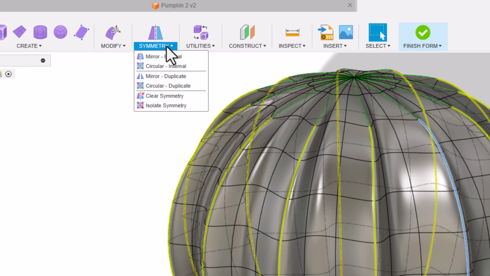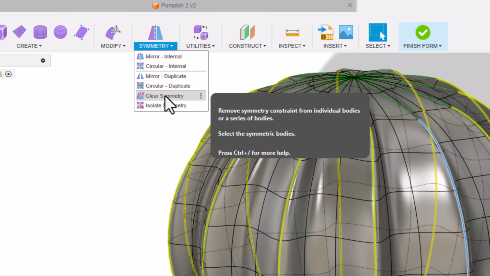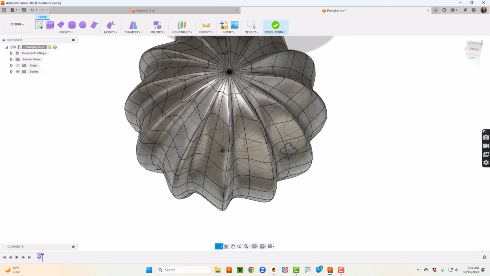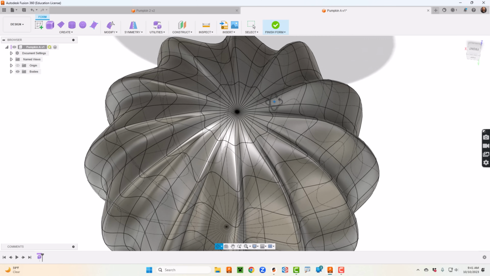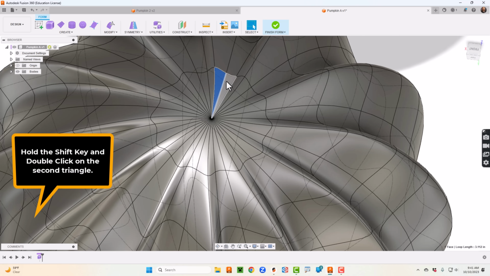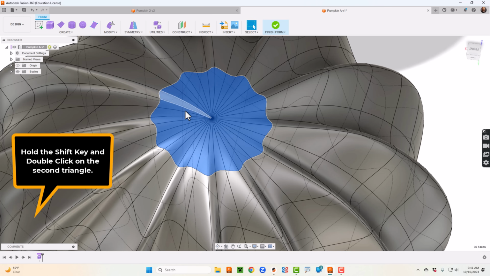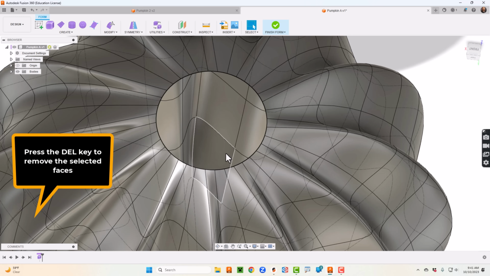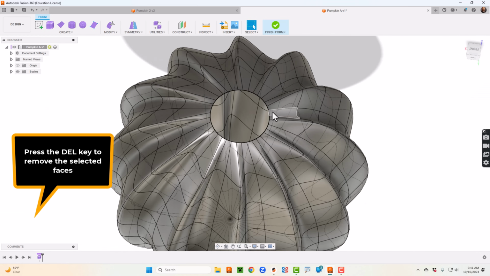Now I've got a lot of chaos happening on my screen, so I'm going to go up to symmetry and say clear symmetry, because over the course of the next few things I don't want it to happen on both sides. So I'll hit clear symmetry now. And I'm going to come up to the top here and click on one of the triangles. I'm going to hold the shift key and double click, and it'll select everything in that area. Now on my keyboard, I'm going to press the delete key. And that'll open that up for me.